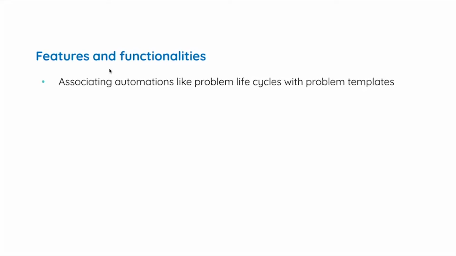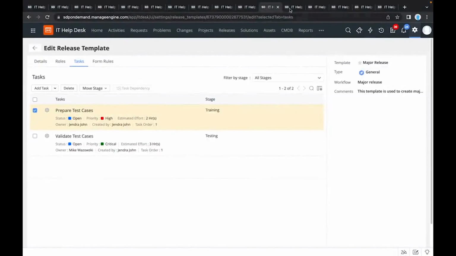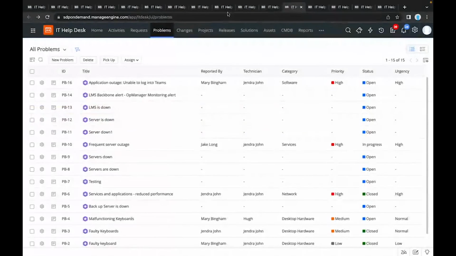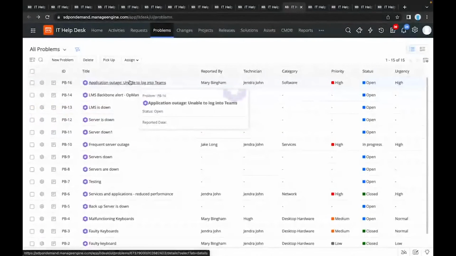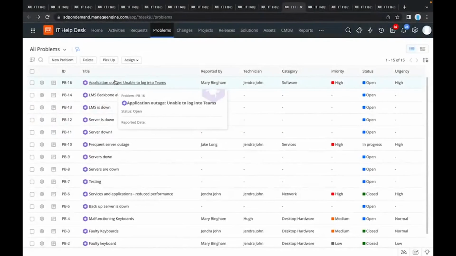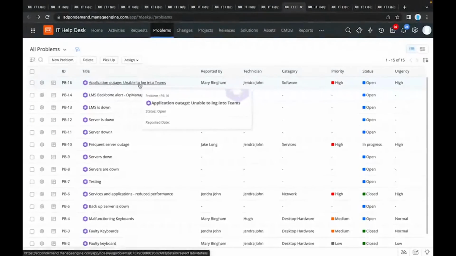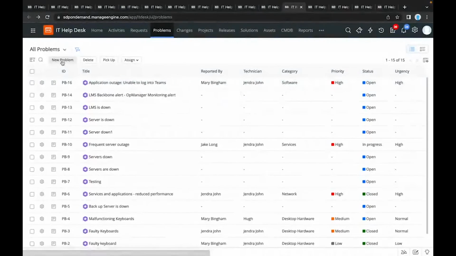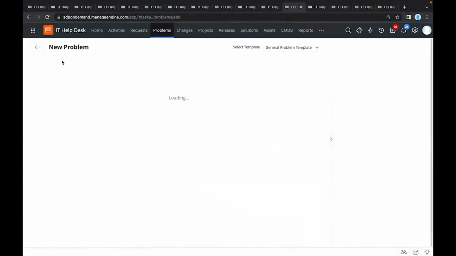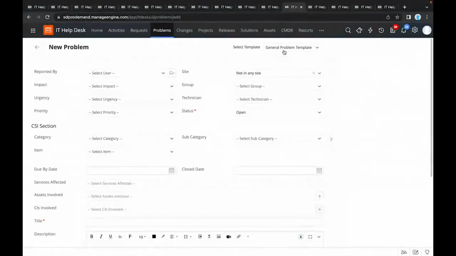So how does Zilker use this? Using problem life cycles and problem templates. Let's take a look at that. So now I'm taking you to the problems module. So you can see that these are different problems that have been raised in Zilker over a period of time. So there is already a problem ticket that has been raised for the application sign-in issue. Now let me show you how a new problem ticket is created.